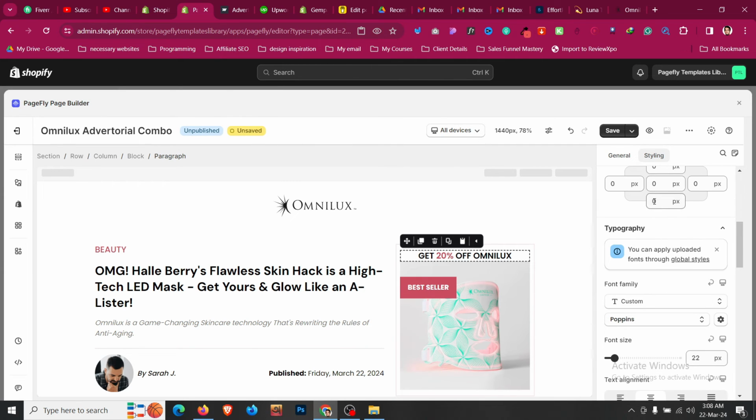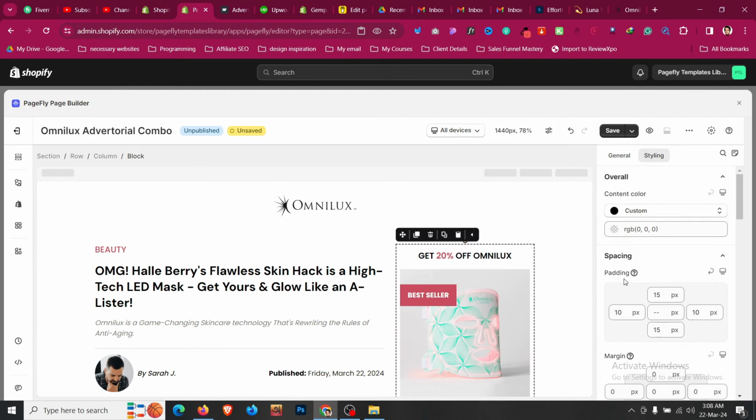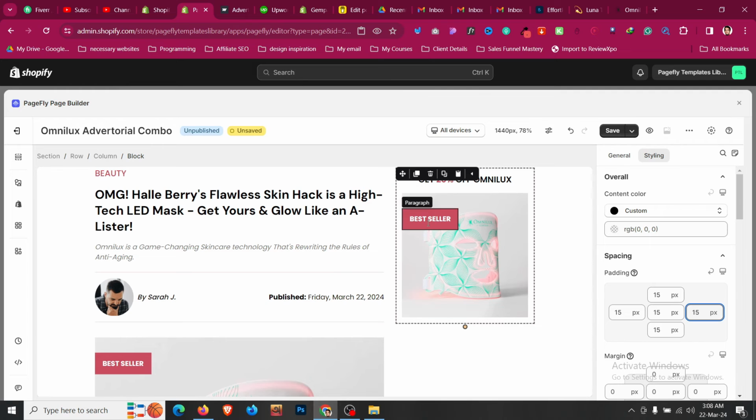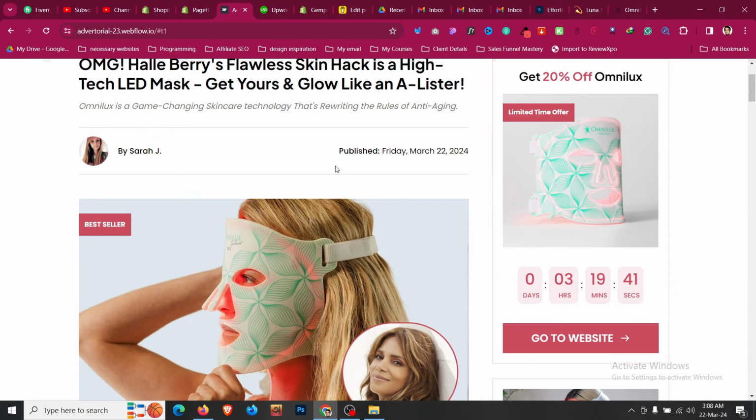So we'll go to the paragraph and give some bottom margin, whatever is perfect, but the left and right margin or padding is smaller, right? So let's increase it a little bit more. Let's make it 15 on the right, 15 on the left, so this is good. So you can change the text to limited time offer, right? So this is very easy to do.